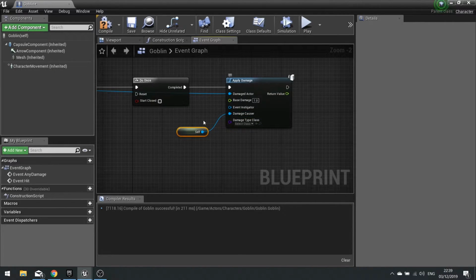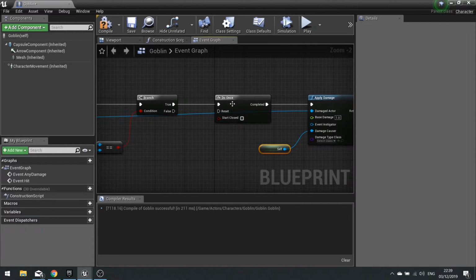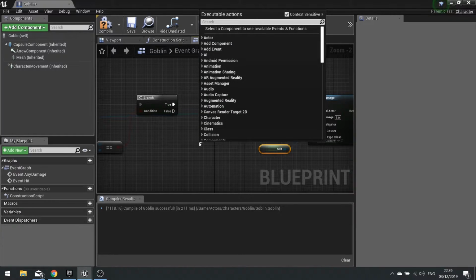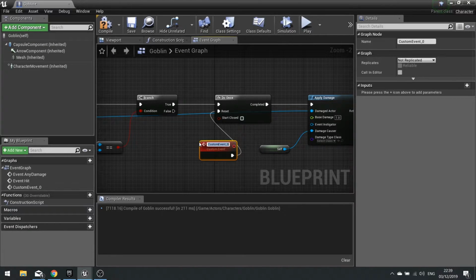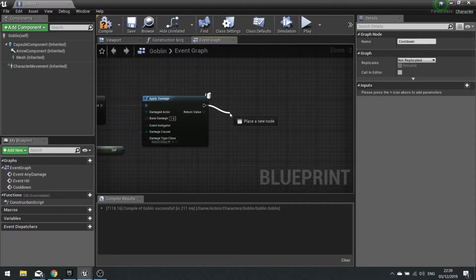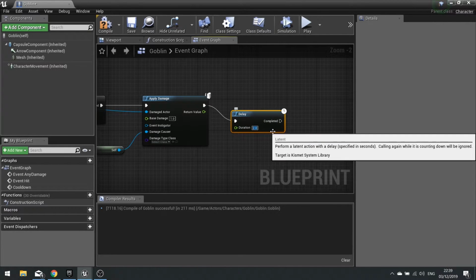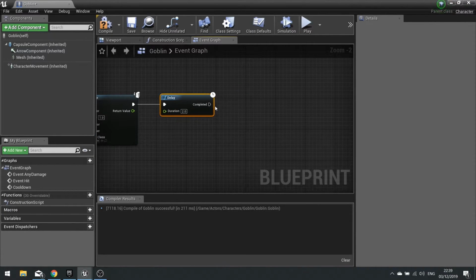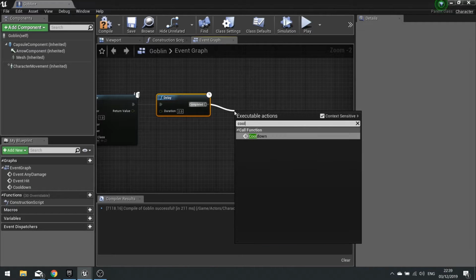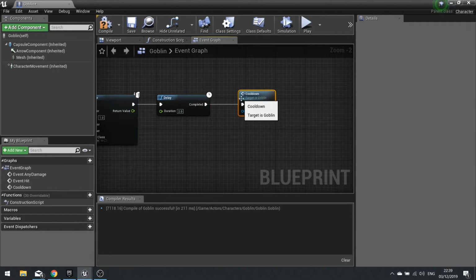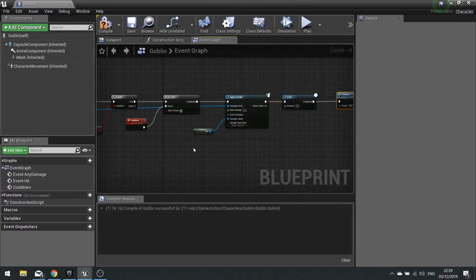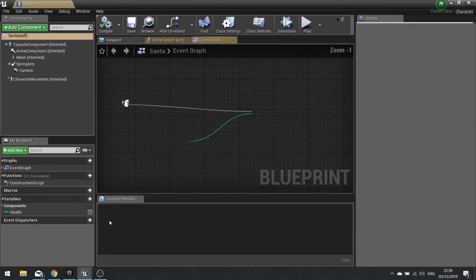Now for the cooldown, what we're going to do is on this reset of the do once, we're going to come out of there and do a custom event and call it cooldown. Then after the applied damage, we're going to delay it by 2 seconds. And then just call that cooldown event, allowing it to go through the hit motions again. Hit compile, and let's go back to our Santa.